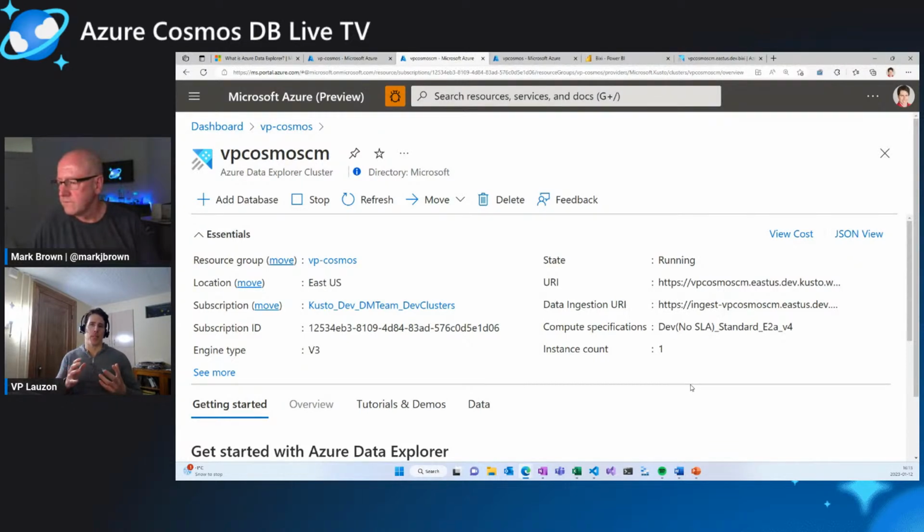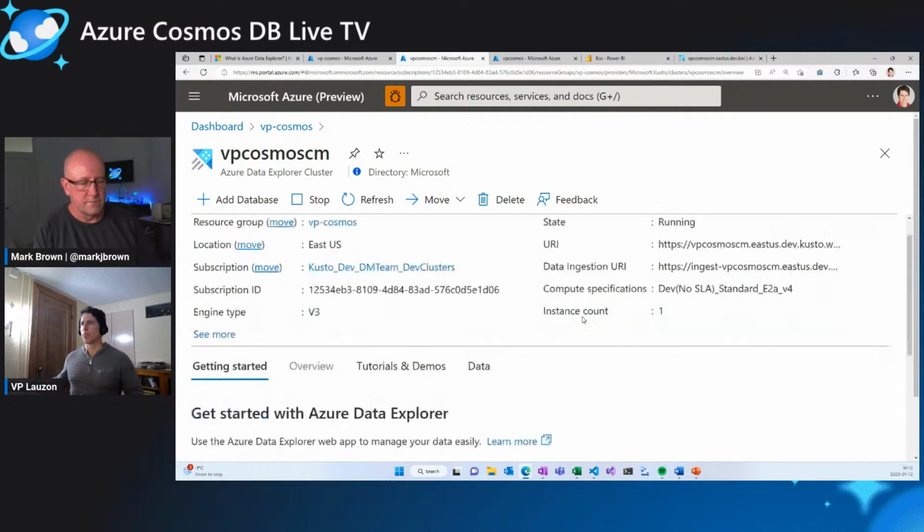ADX, it's a scale-out architecture, so it's a cluster. You can go up to 1,000 nodes, and you can have very big nodes if you want to, with a lot of SSD drive on them. But yeah, so when you want to scale, there's always space to scale.